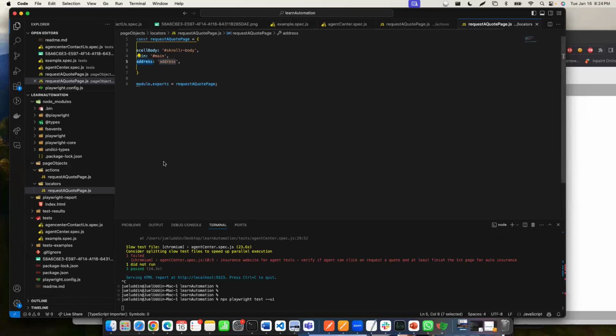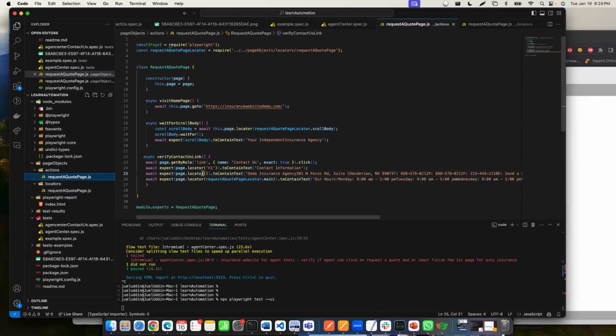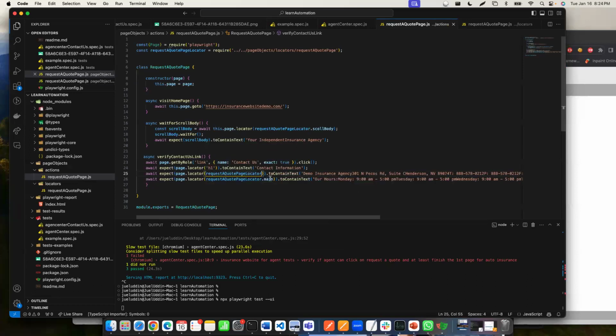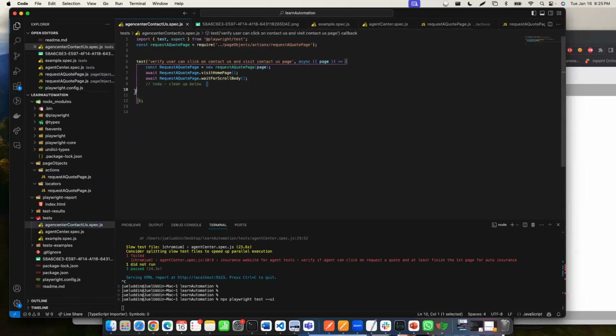And I will go ahead and go back to the action. Now we no longer have to put the address here. We can just say request a code locator and then dot, and it will give me access to address. And we can do the same with H1 and other things. So you get the idea. The idea is that locators shouldn't be here at all, and they should be in the locator class. And then anything page related, all the actions should be here. So now all I have to do is copy this, or I don't even have to copy it. So I'm gonna go ahead and say now something like this.